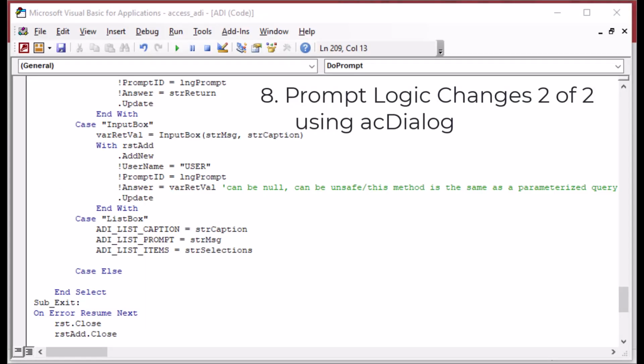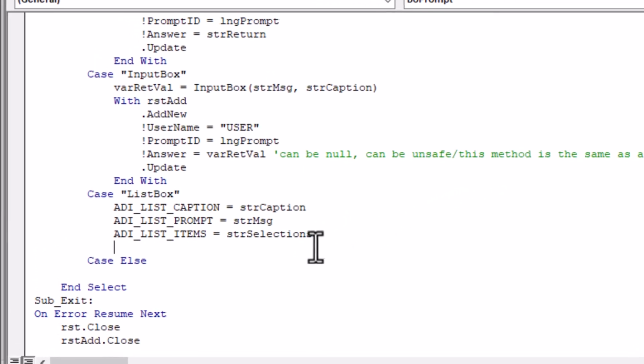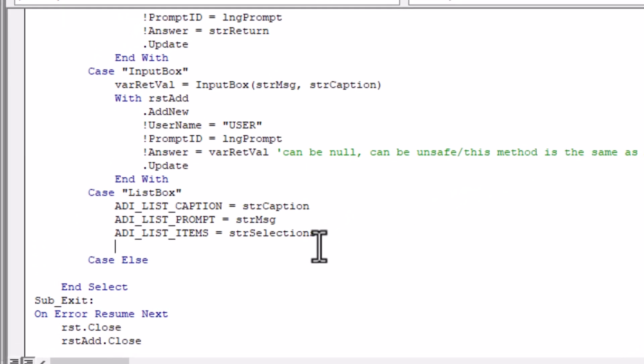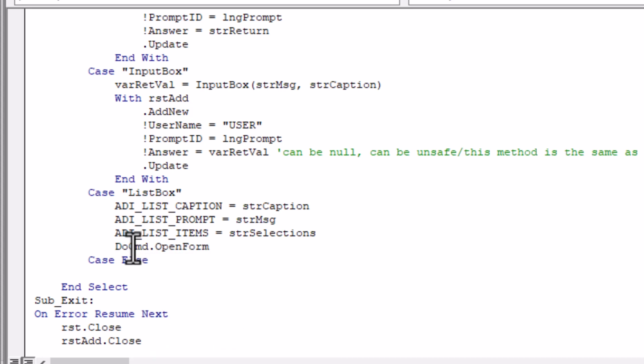Next, we're going to open up our IDE again, our Visual Basic that we minimized before, and we can go back to our DoPrompt subroutine again, and take a look at this list box selection, the list box case that we have started. You can see we've loaded up the variables as the starting part of this block here, and now we're going to open that form.